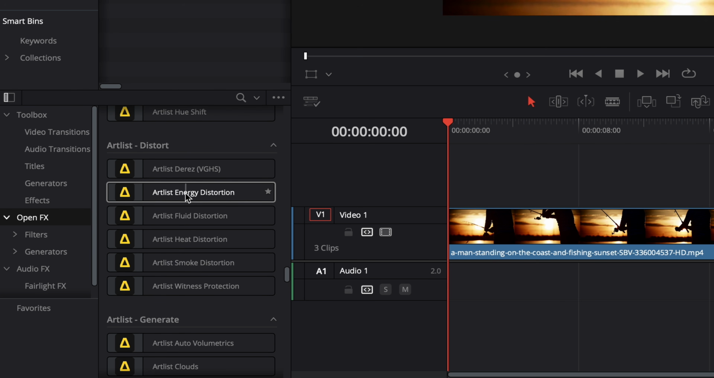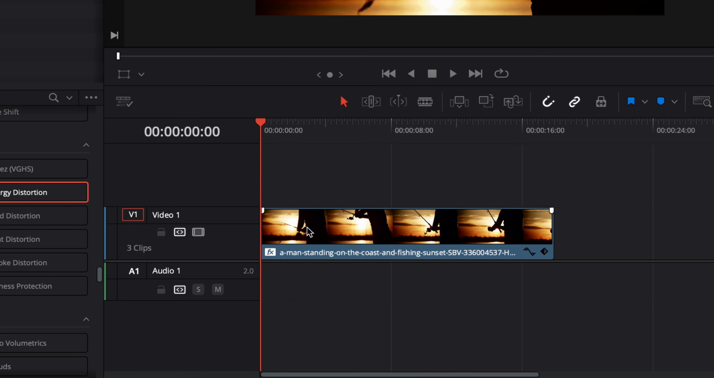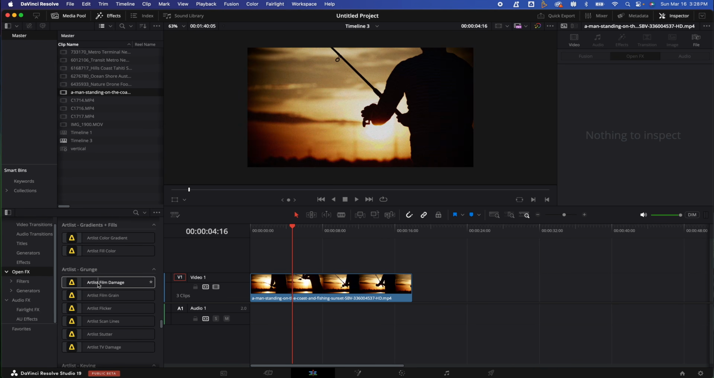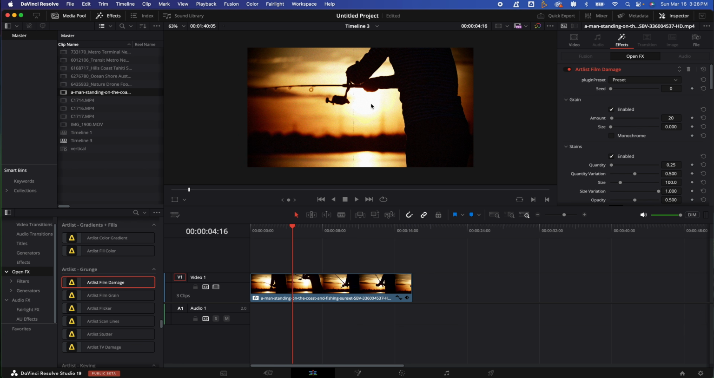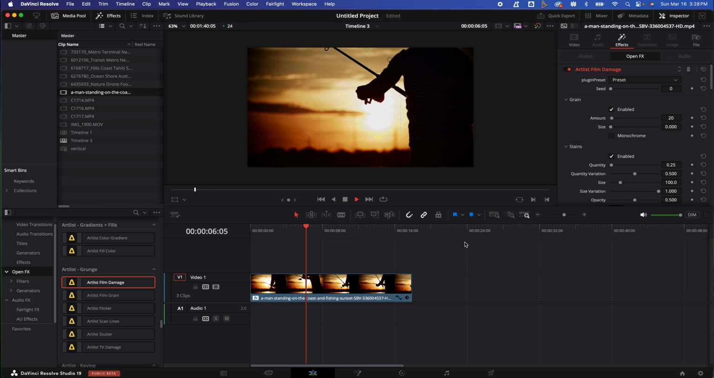So let's say I like this energy distortion. I'm gonna grab it, drop it on top. Or let's say we like the film damage. Let's grab that, drop it on top, and in here we can play that. Not even slowing my computer down.